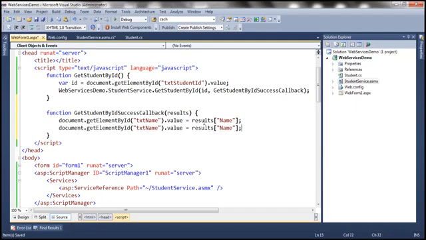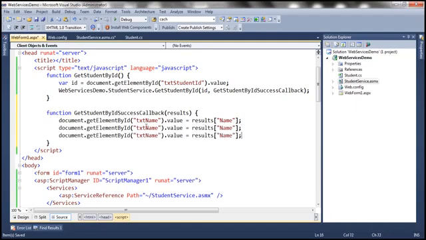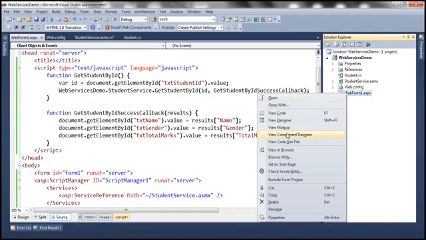In a similar fashion, we need txtGender, and the property name is going to be gender, and similarly txtTotalMarks. That's it, we're done. So let's go ahead and test our web form to make sure it calls the web service as expected.